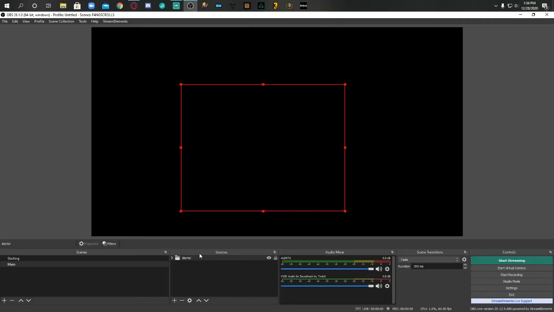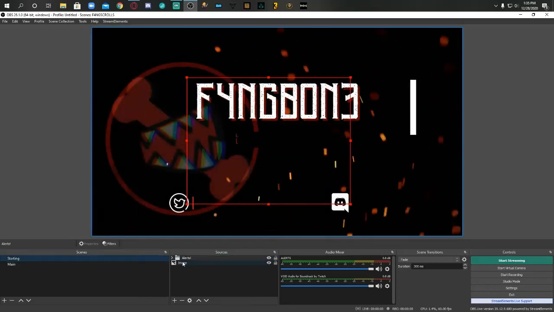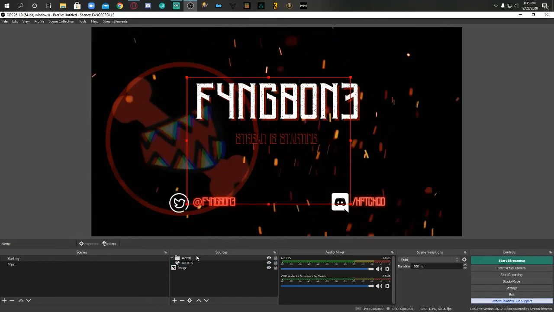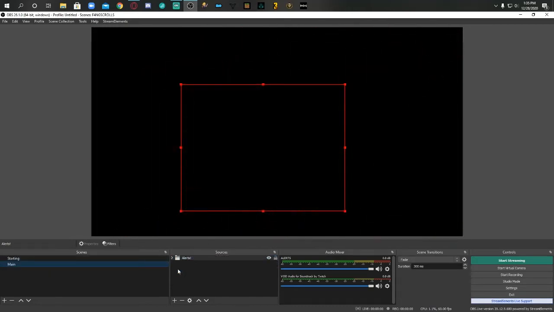However, the only problem is if you have different alerts for different scenes, it could cause an issue because these groups are system-wide, not scene-wide, if that makes any sense. So let's say starting had another alerts inside of it that I didn't want on my game screen, and I put it inside this group. When I came to main and I added it, everything that was in this folder from the starting screen would be here, and that could really screw up your stream.